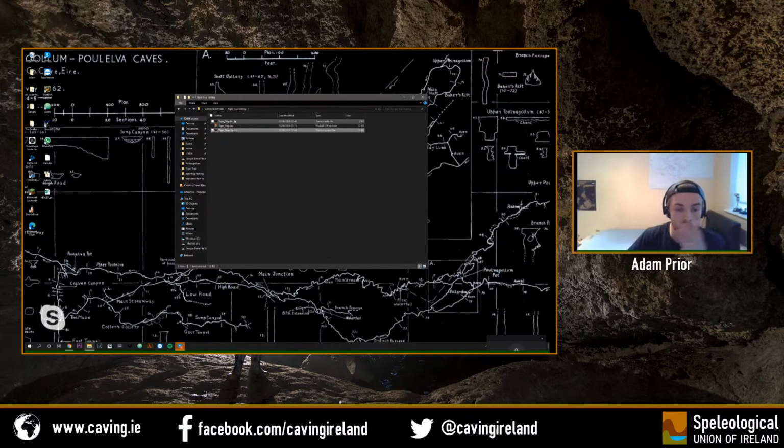There are three files that are really important in Therion. There is the .th file, the .th2 file, and this file that I just threw away, thconfig. So I'm going to go through what each of those files mean and why they're important.